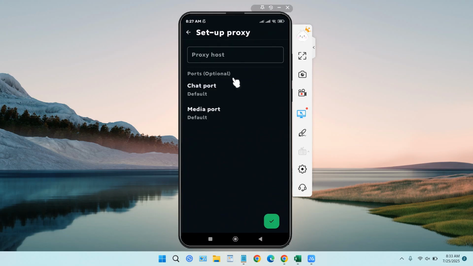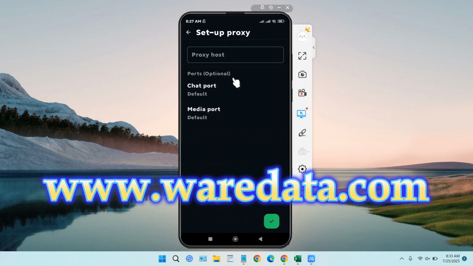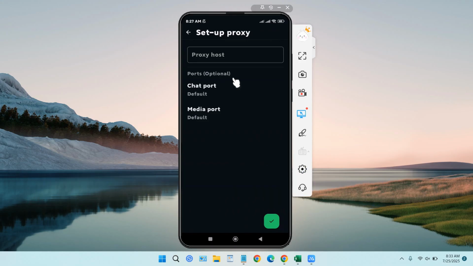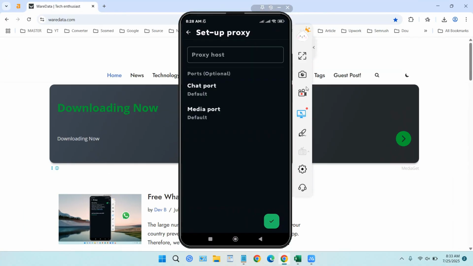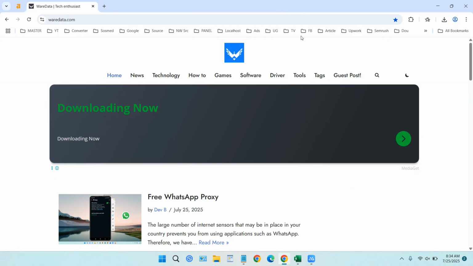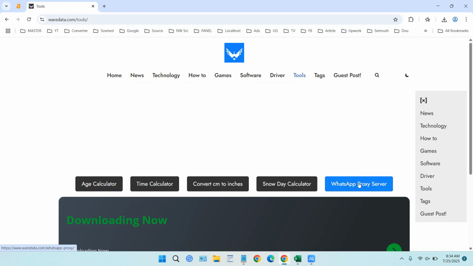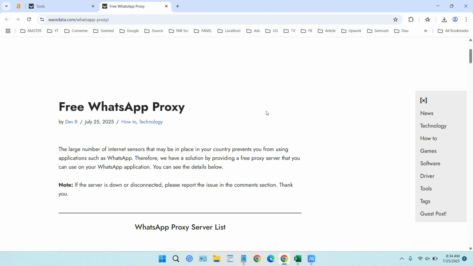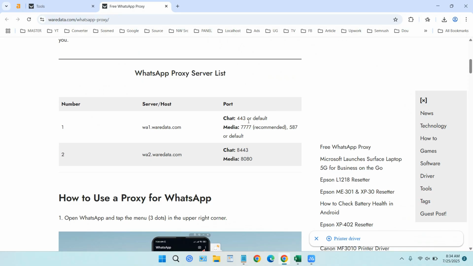First, you can open our website www.wearedata.com, or you can see in the comment section where we will give the server proxy for the WhatsApp application. It's free, and you can also open the web browser directly. We will minimize our WhatsApp application first and choose tools on wearedata.com and select WhatsApp proxy server. Okay, select here. And this is the free proxy for your WhatsApp application.